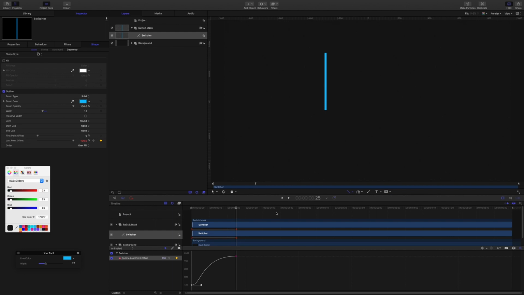Okay, so now let's bring the playhead to 5 frames. Set a keyframe on the first point offset, bring the playhead to 1 second, and bring the first point offset to 65%. Okay, I'll just turn off the last point offset and select this curve, set the interpolation to Bezier, and break the tangents. I'll drag this handle down and this handle across.